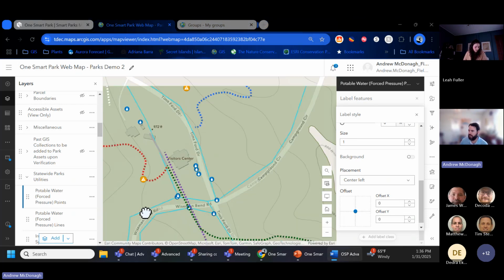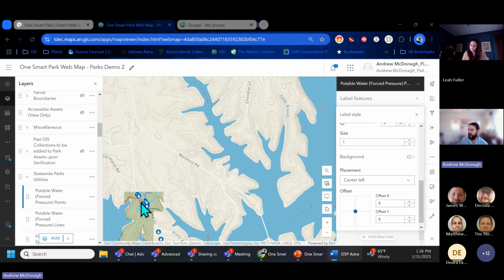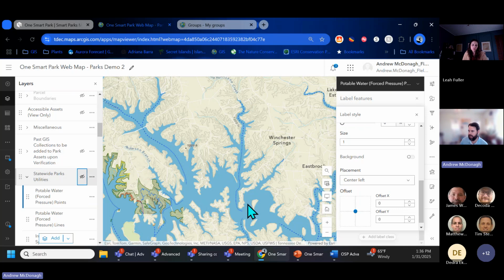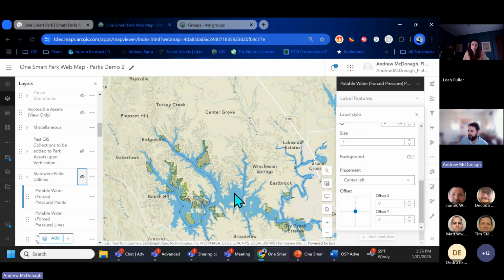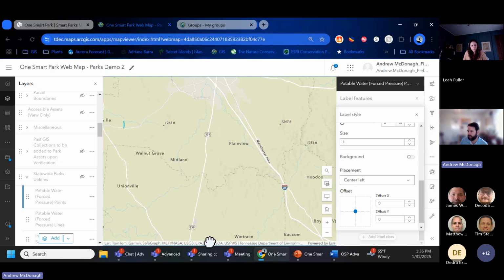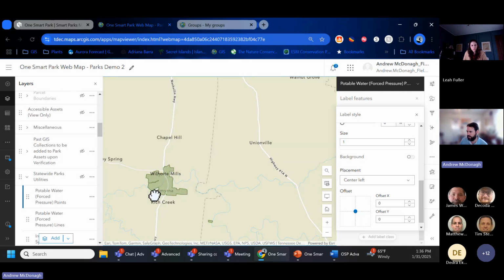I'm going to show you one more labeling thing, and let's talk about our adjacent parcels. Because this is a big layer, I'm going to turn it off so that it doesn't have trouble loading. And we're going to go over to another park. Let's go to Henry Horton is nearby. So let's zoom in here.